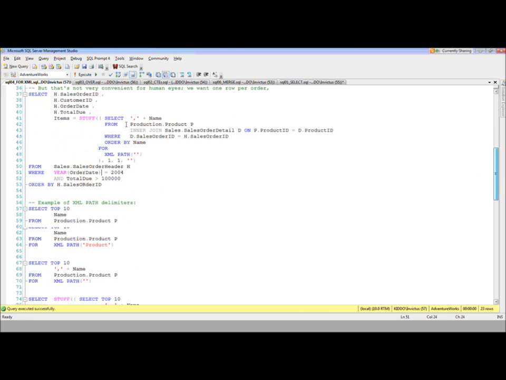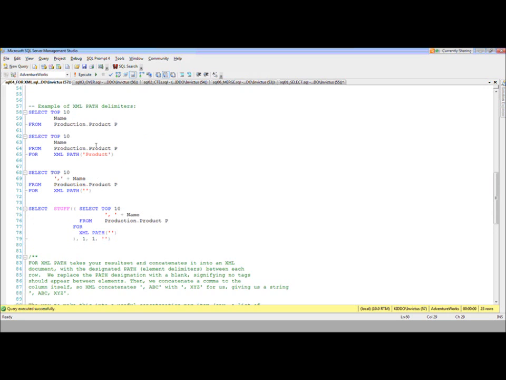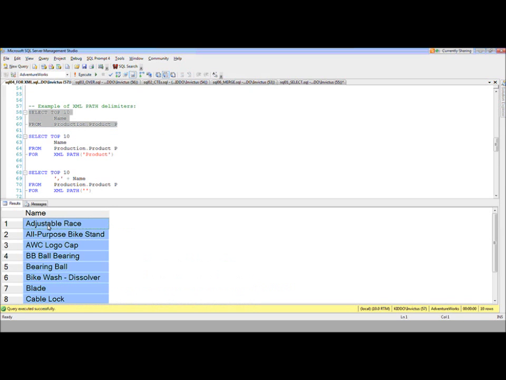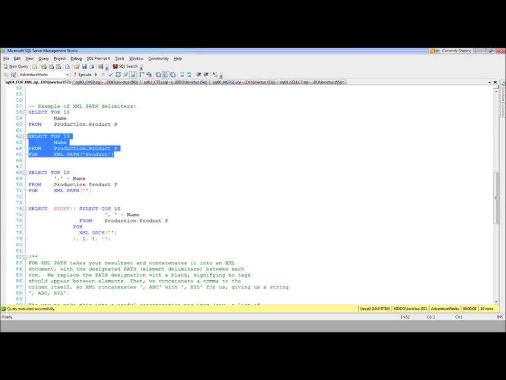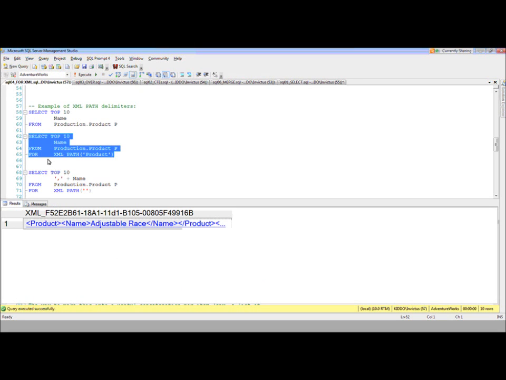So okay, this is what XML does. It takes a list like this, where you've got one row for each detail, and it packages it up into a single field, one key next to another. Now, we've given this, so select top 10 name FOR XML PATH product. That product puts an outer tag around our data. And the name of the column itself is an inner tag around the data.